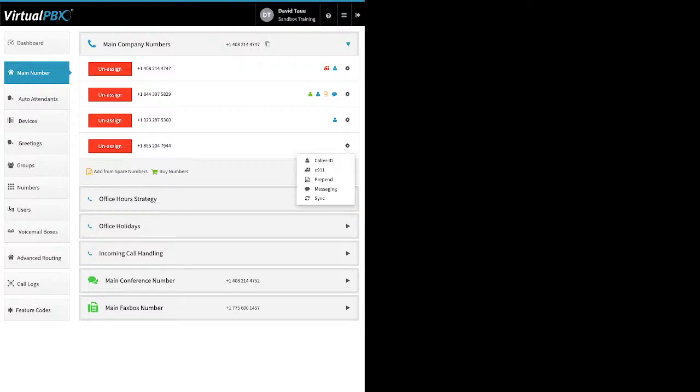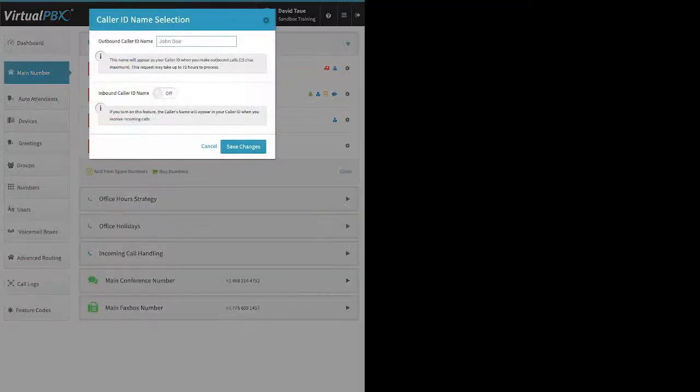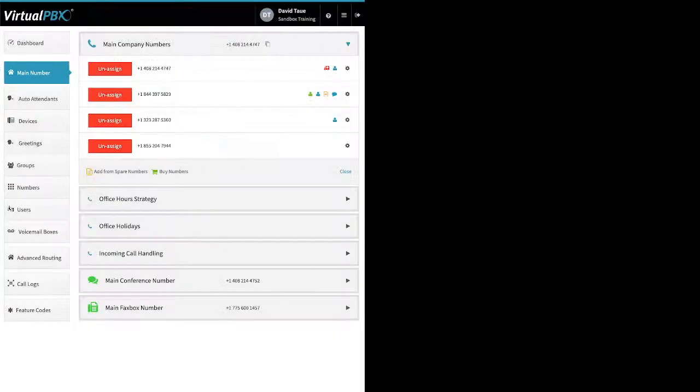Now, you notice there's a little gear icon here to the right. This is where you can update the caller ID information for a specific phone number. Right? So each of your phone numbers can have a different outbound CNAM if you wanted them to. And then you have the ability to turn on accepting inbound CNAM information on a phone number, so that it shows up on your staff's phone displays.